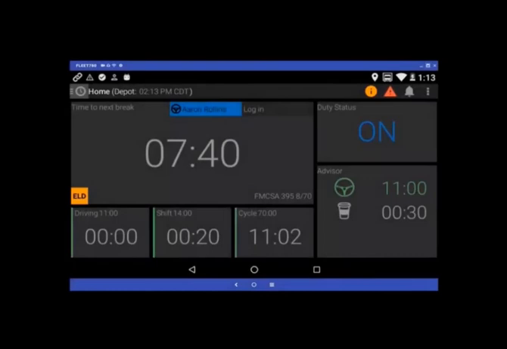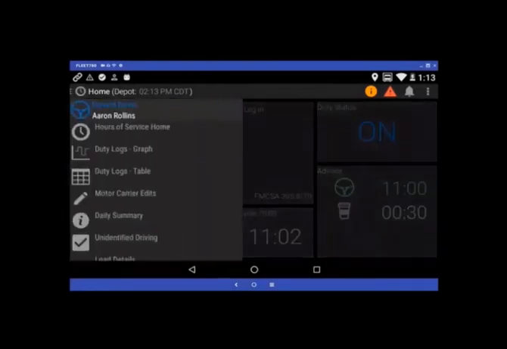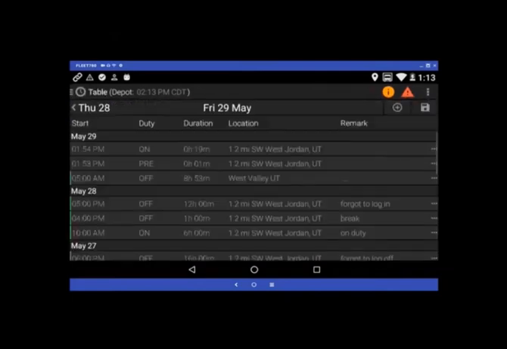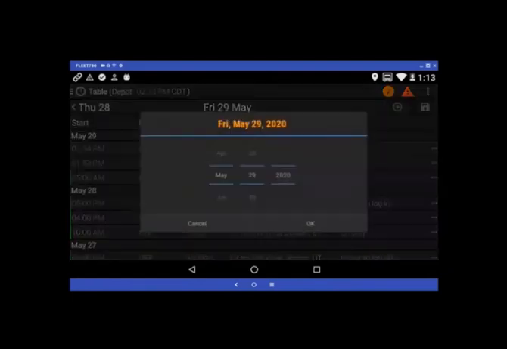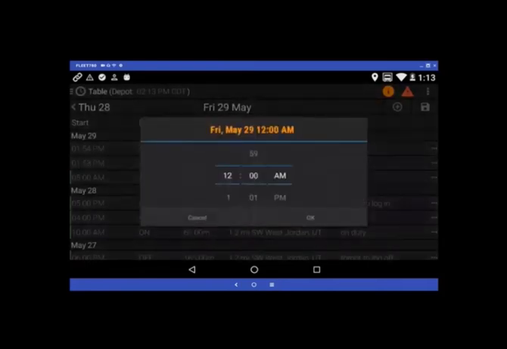Occasionally, you'll need to make changes or add events to your logs. Tap the three lines menu. Then, tap Duty Logs Table. Tap the Add button in the top right corner. It looks like a circle with a plus sign in the middle. Use the date scroller to set the appropriate date, then press OK. Do the same thing to set the time of the event.